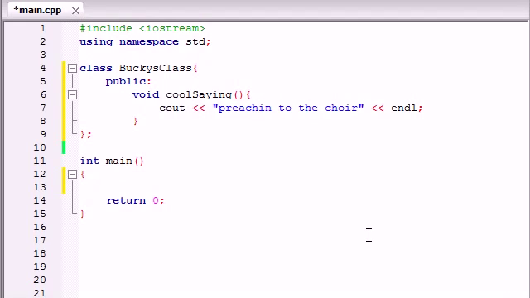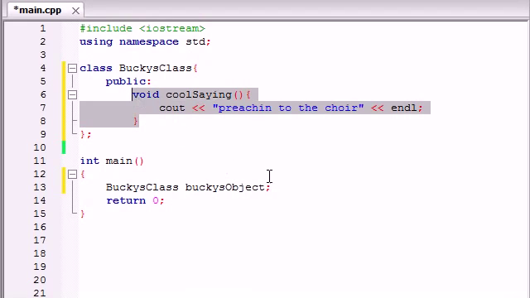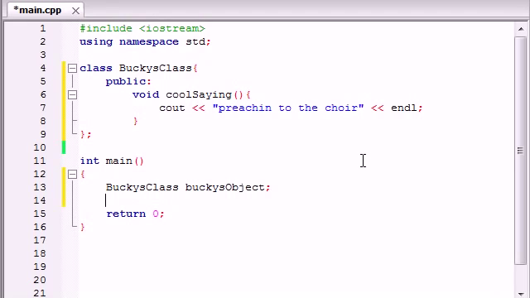So in order to create an object, it's basically the same as creating a variable. You go ahead and you do this. You type the name of your class, which is Bucky's class, and then after this, you give your object a name. And I'm just going to name mine Bucky's object, just like that. And go ahead and add a semicolon. And now this object, Bucky's object, you use this kind of as the key whenever you want to access the crap inside your class.